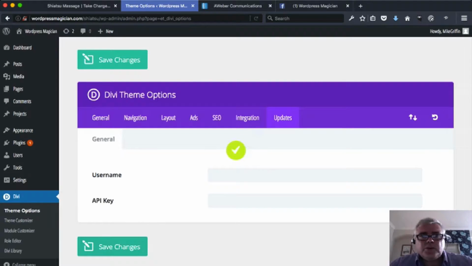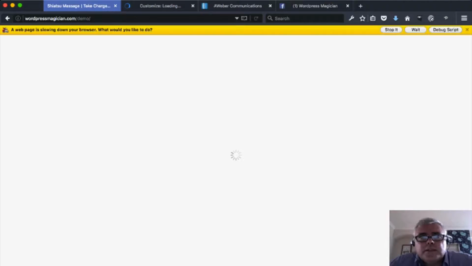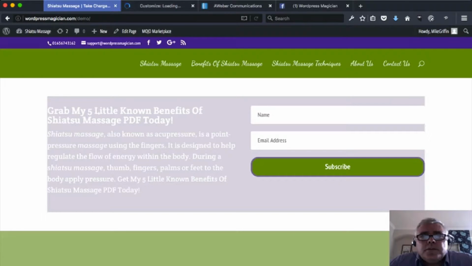Okay, so we've set up our theme options, and now what we need to do is set up our theme customizer. Our theme customizer gives us the ability to create the website that we need to create. So let's take you back to the website that you need to create. Just waiting for the internet to sort itself out. Okay, so there's the website we need to create.